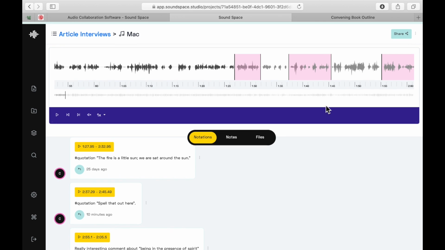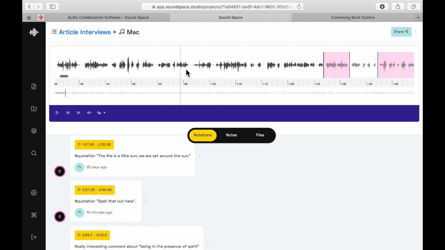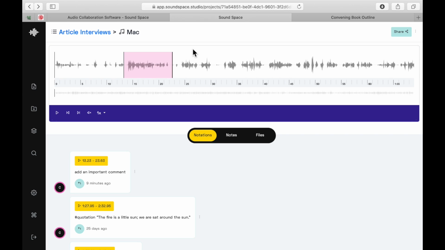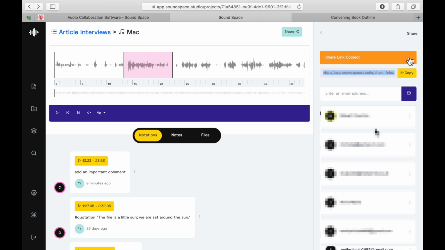But then the third is that I can connect all of the notes that I've taken in this environment into whatever other knowledge management system I'm working in. So if I click the share button, you can see I can also invite other people into this SoundSpace to view my notes and also collaborate with me and add their own notes. But if I'm just using it for myself, I can copy a link to this rich document, go into my own knowledge management system.